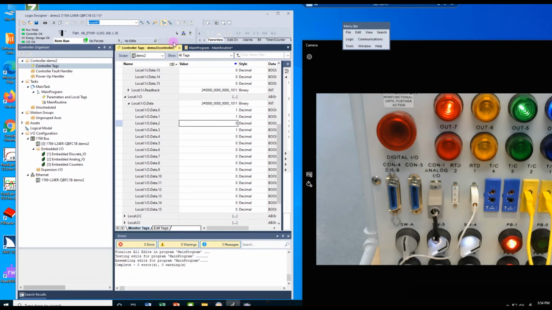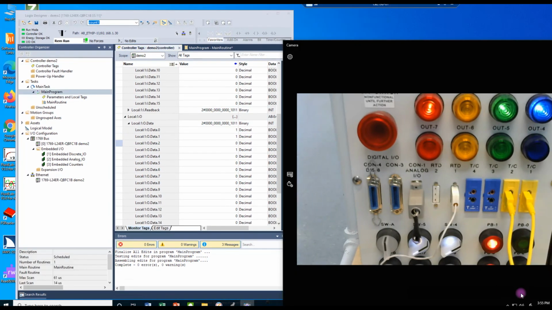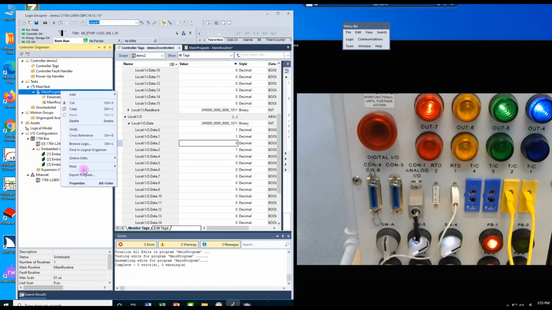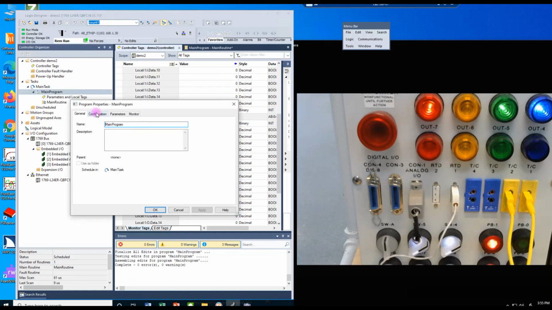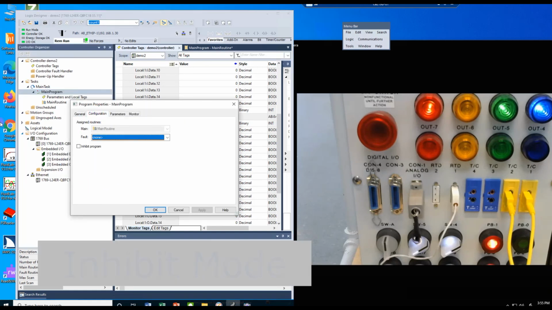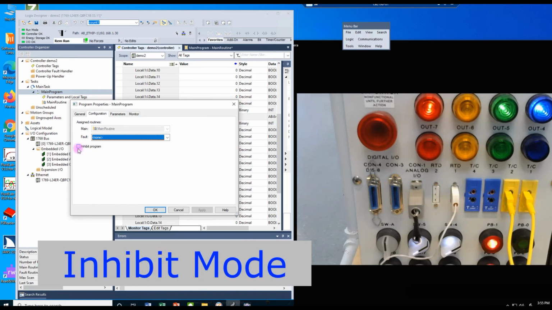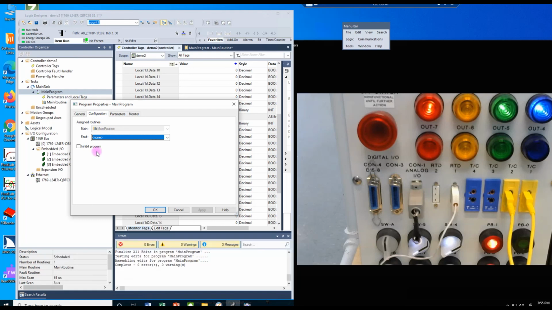So now that we've done that, we can go up here, and on the main program line, right click on it, go to Properties and Configuration. Okay, Properties Configuration. And there's a little box here that says Inhibit Program. And this is very useful for troubleshooting hardware. Very, very useful. So get used to working with it. But if I click on that Inhibit Program, what it does is it stops the program from controlling any of the outputs. That way I can manually control the outputs. Very, very useful for troubleshooting.